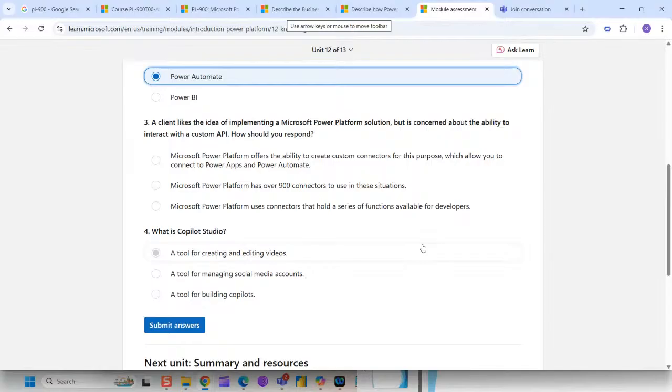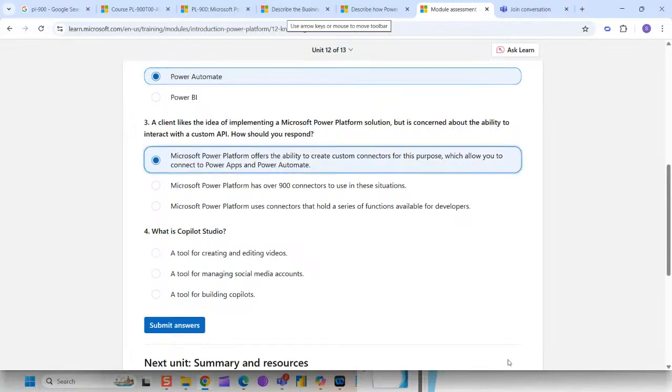Okay, sorry, I think the option should be A. The option should be A. The first one. Power Platform. Yeah, yes, exactly.